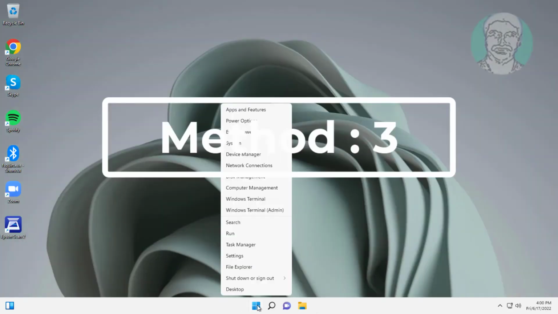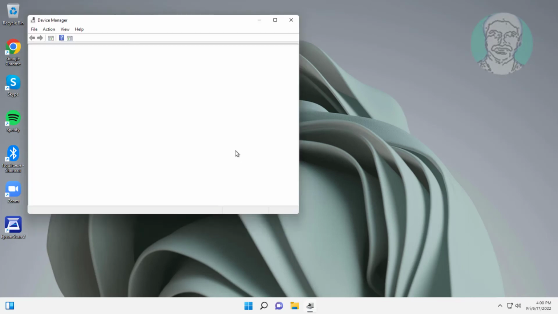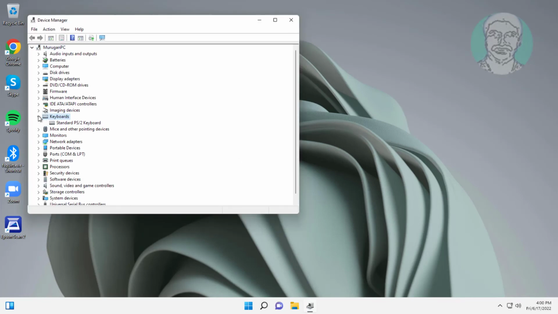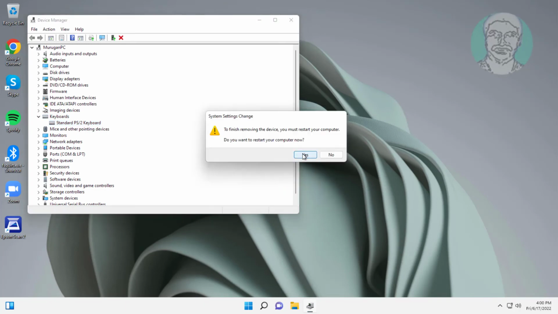Third method: right-click the Start button, click Device Manager. Click and expand Keyboards, right-click the keyboard, click Uninstall device. After uninstalling, restart the system.